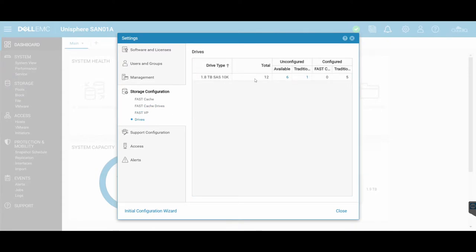You see here, I've got my drives. At the moment, I've got 12 drives. And this is how I've got them configured. As you can see, that fast cache is not actually in use.